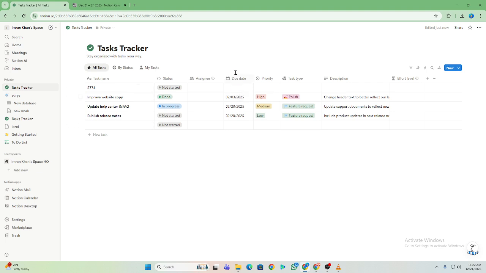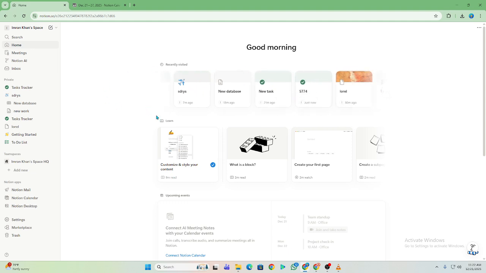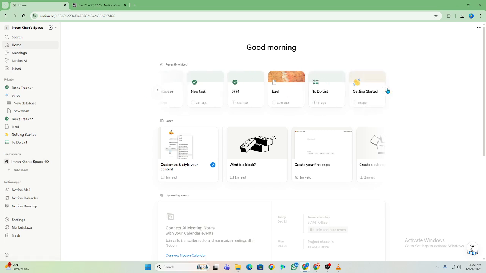Now let's connect everything. Go back to your main productivity system page. Create sections like Today's Focus, Active Projects, and Quick Notes. Insert linked views of your task database. Filter one view to show only tasks due today or tasks that are not completed. This gives you instant clarity when you open Notion.